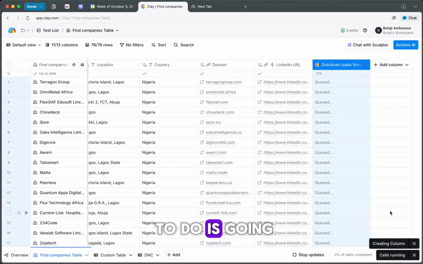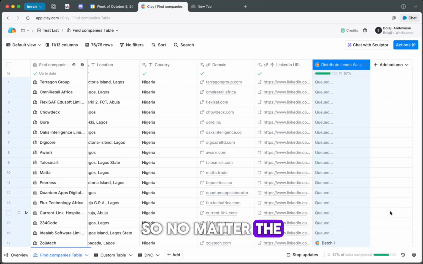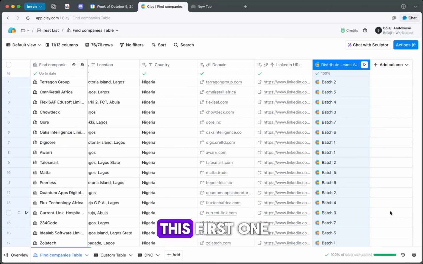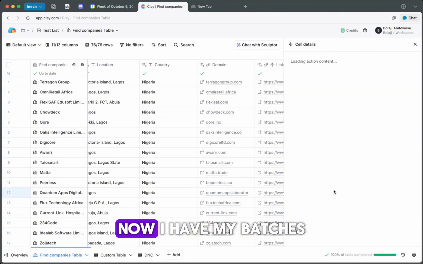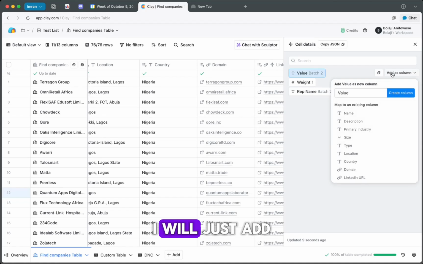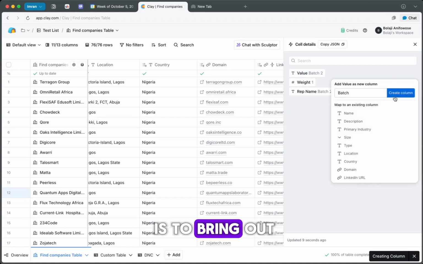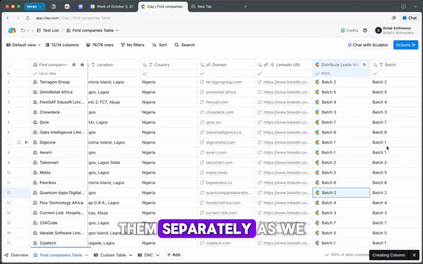What this is going to do is batch this list. So no matter the amount of leads we have in this first one, whether 10,000 or 20,000, we can batch to 10, 20, 30. With this now, I have my batches. This is done. What I'm doing now is to bring out the column, so we can have them separated so we can see.